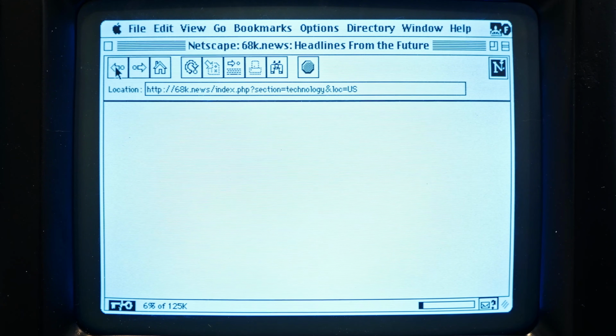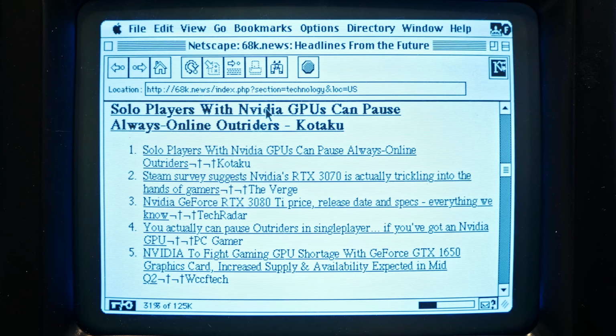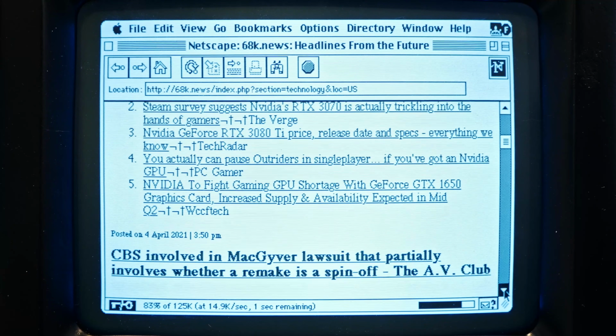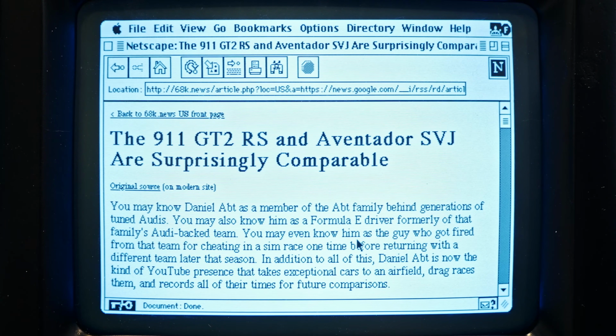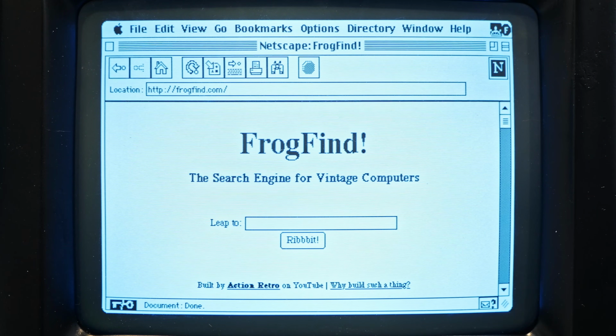And you know what? It's just kind of peaceful reading the news on an old computer this way, just you and the text with no distractions from autoplay videos and pop-up ads and all of the funky page layouts that litter the internet. After the unexpected success of 68K News, I realized I could probably apply this method to just about any website on the internet.